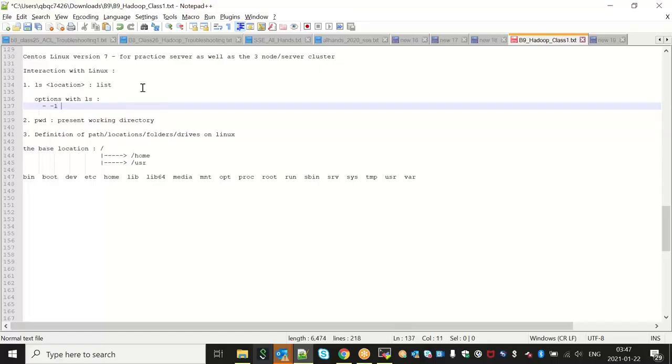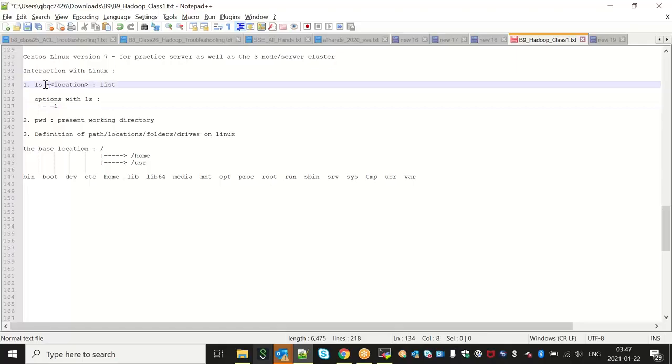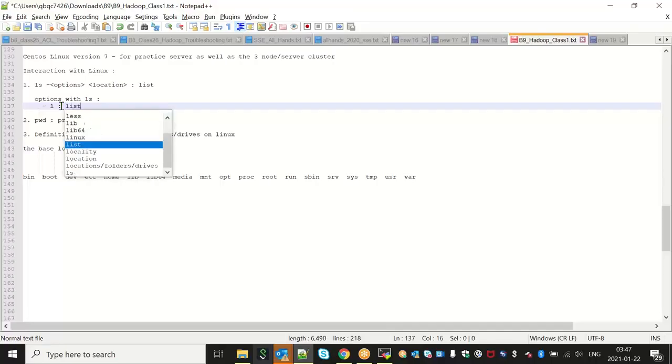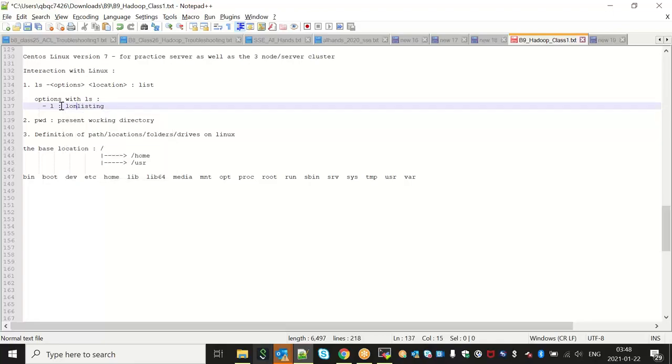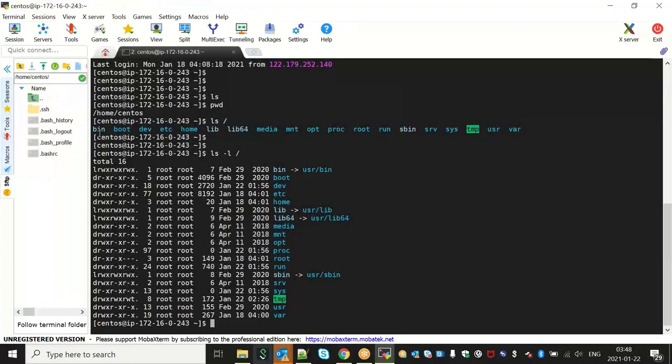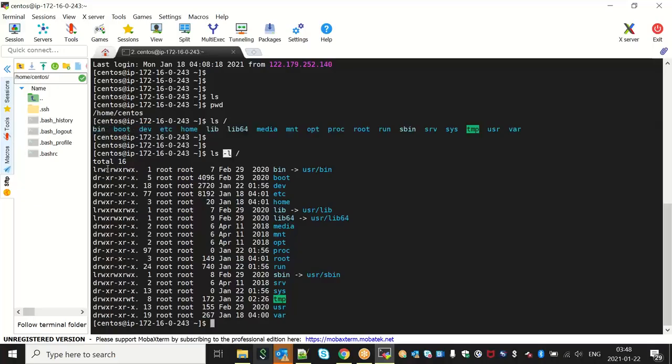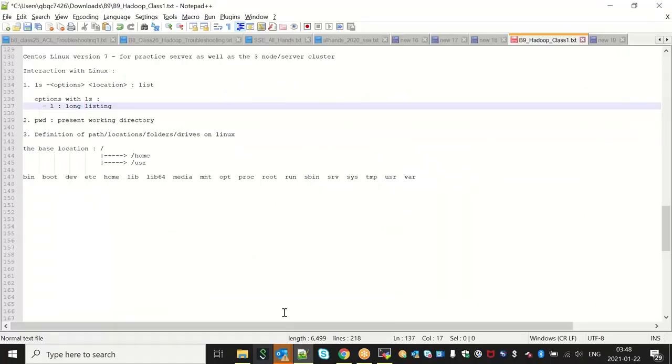So the command will be like this: ls hyphen, then your option, then the location. First is l. L basically means listing or long listing. Since this was a short listing, if you want more information, you can use -l. It will give you a long listing and more information about it.